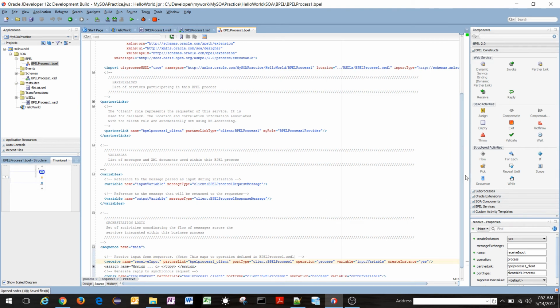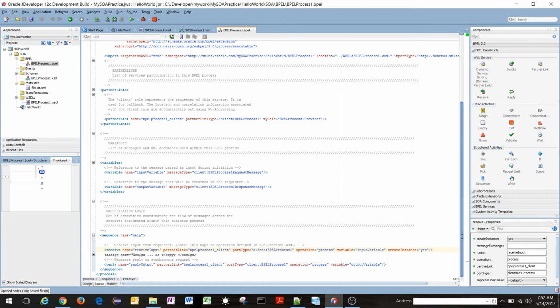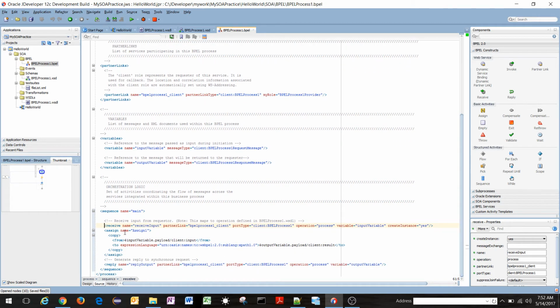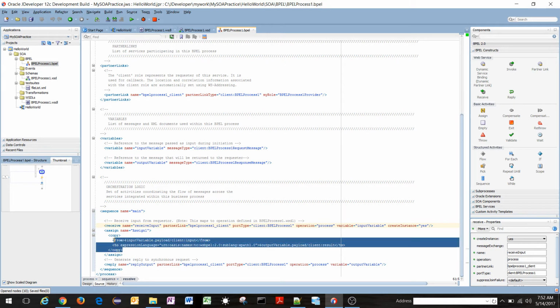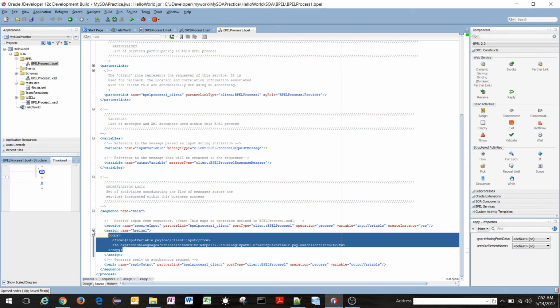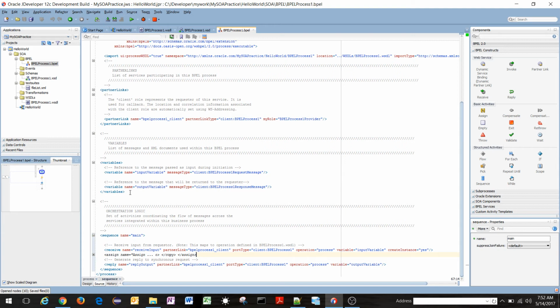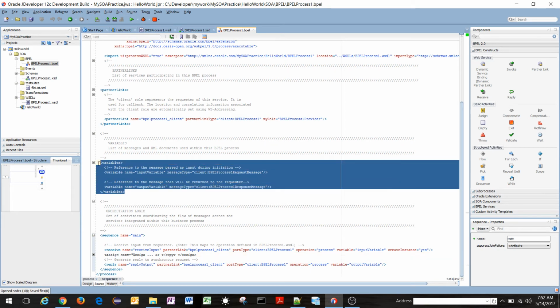The reason I'm explaining in BPEL also is, if at all you wanted to debug, you should be aware of what it is actually doing. So go inside as an activity. It is an assign activity, and it is just copying from your input variable to output variable for now. It has two variables, the input variable and output variable, and it has one partner link.